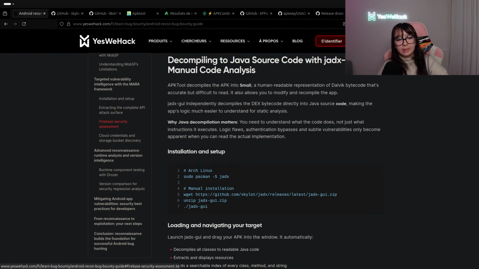And now we will talk about JADX. The difference between APKTool and JADX is that APKTool, as you saw, decompiles the application into Smali, which is the human readable representation of the Dalvik bytecode. So that's not the easiest way to read the code of the application. But the cool thing is that with APKTool, when you decompile the application, if you want to edit something, recompile the application again and resend it, you can. The difference with JADX is that JADX will decompile the bytecode typically into Java source code, which is way easier to read and understand.